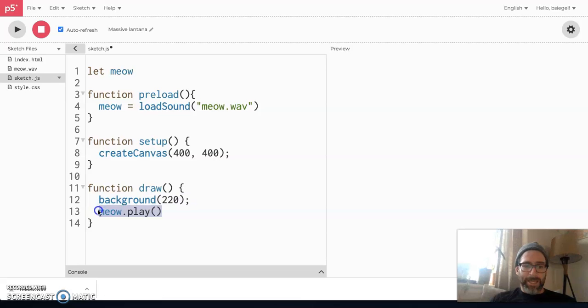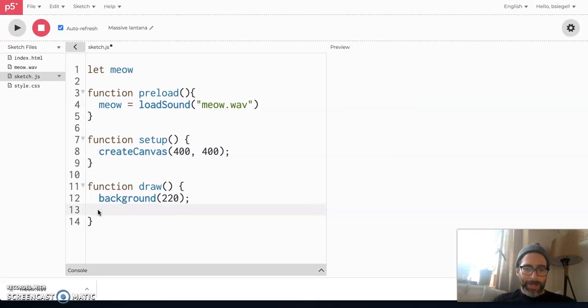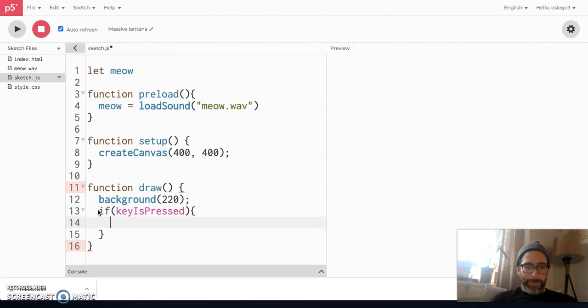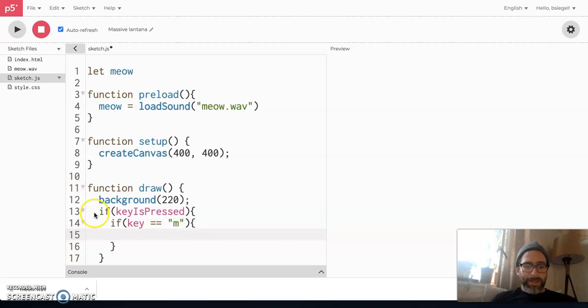What we want to do is make it only play if something happens, like if I press a key. Now you could have other if statements that surround it, but you don't want to always play the sound. So this is what we're going to do. If key is pressed, so we're only going to do this when we press a key, and if that key is equal to, let's call it M for meow, then we're going to play the sound.